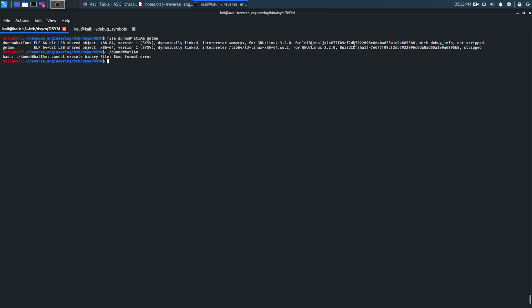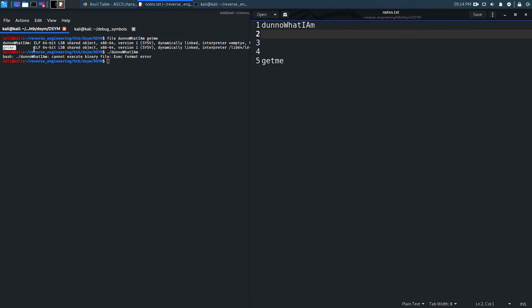And if we look here, we see that the SHA hashes are exactly the same. And so that tells me that these two binaries were possibly one and they were split up into two. And we also see here that this one has debug symbols and it wasn't stripped, whereas this binary was stripped, the get me one. So what I'm thinking is that the get me is the executable. This is the executable. And this one is actually just debug symbols, if I can spell this, for get me.